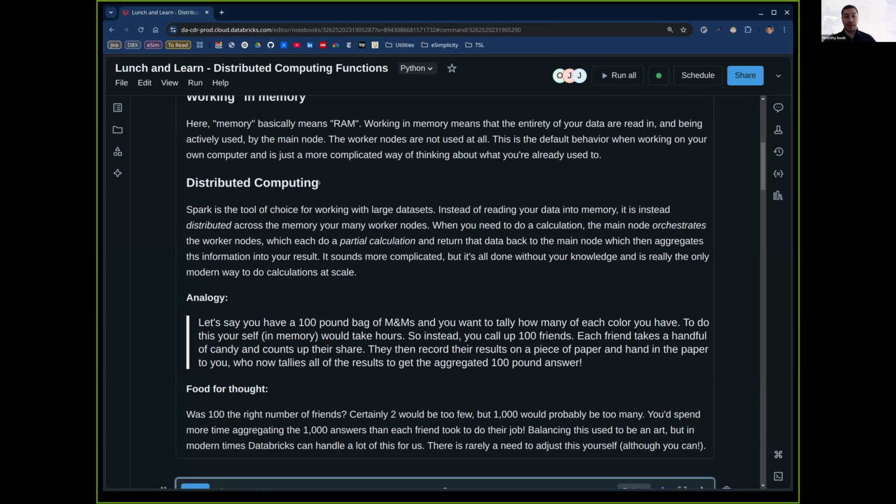This way, we don't need to count up all the M&Ms ourselves. We distribute it across 100 worker nodes. Which then brings up some food for thought here. Was 100 the right number of friends? I think we can agree that 2 would have been too few, but 1,000 might have been too many, right? It just would have taken a lot of overhead to call up everybody. They all show up, then they all grab a smaller amount of M&Ms and they all send their paper in, and this is a lot for you to do. So 1,000 might have been too many. 2 is definitely too few.